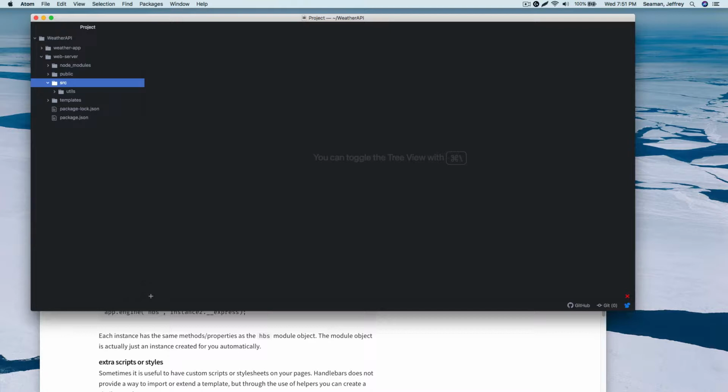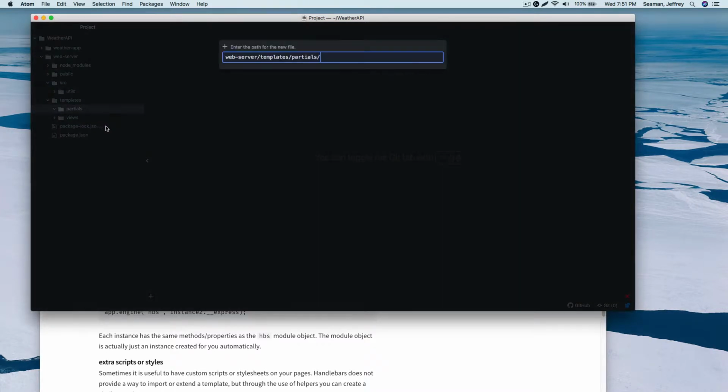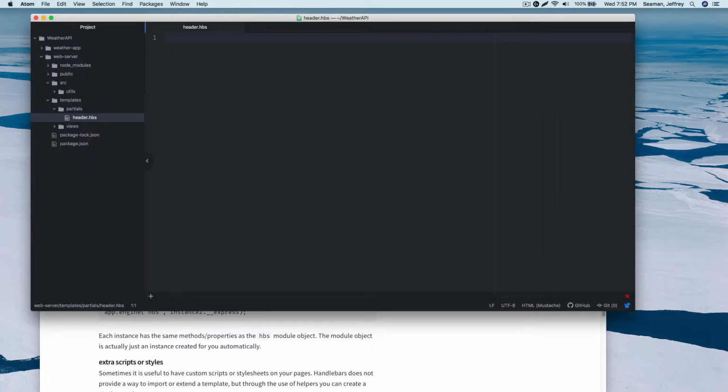I'm going to start with our handlebars stuff because I think that's going to be pretty easy right now. So let's do our partials. Our first partial will be a header and a footer. So I'll do header.hbs for handlebars. And here we'll type in header.